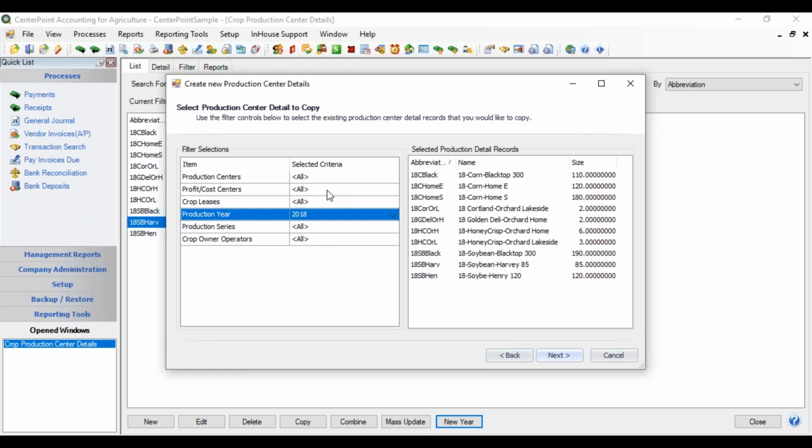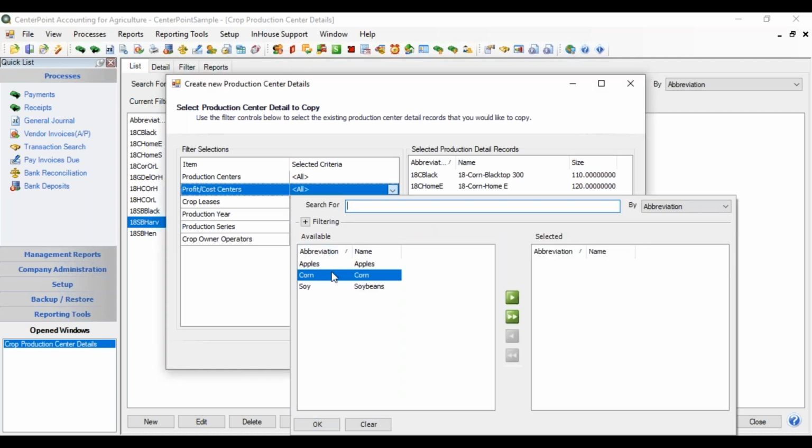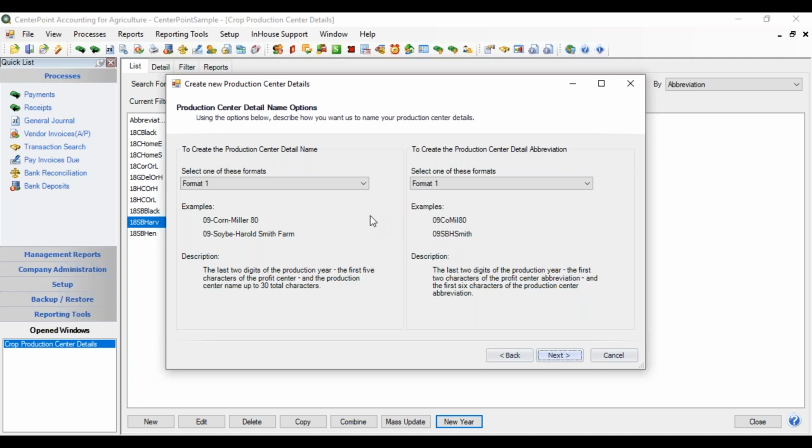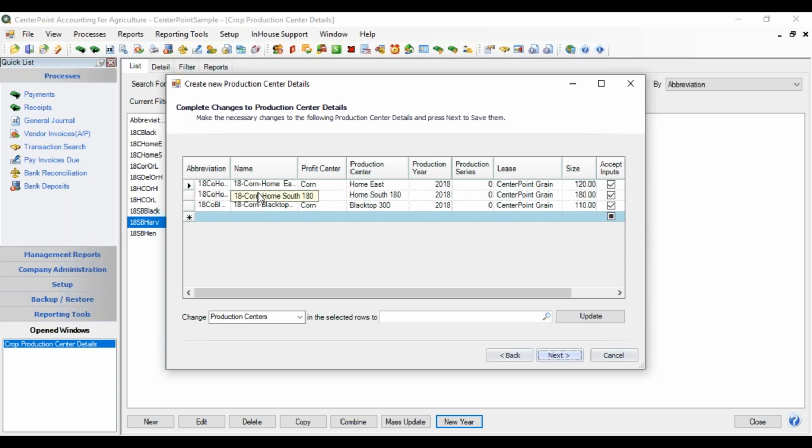In addition, I'm going to filter by a crop, because all the ones that I have corn in right now, I'm going to make those soybean. So it'll just be easier to manage if I do one crop at a time in this particular instance. I'm going to go next. And again, I get to pick my format out of that format 1 through 8. And it gives me my grid.